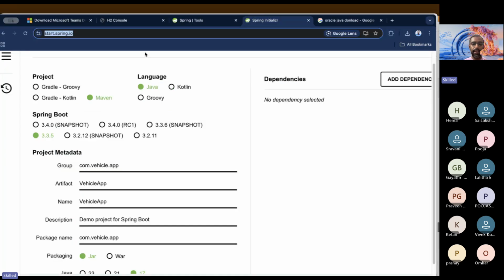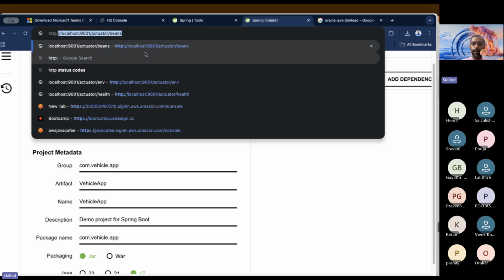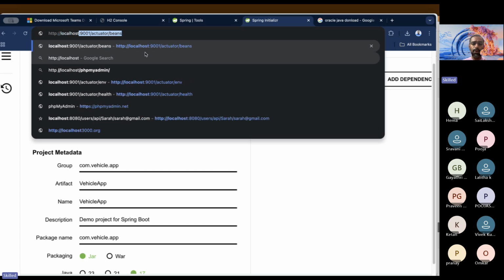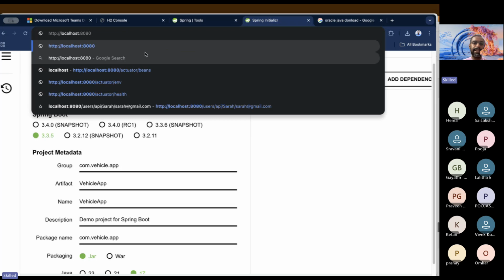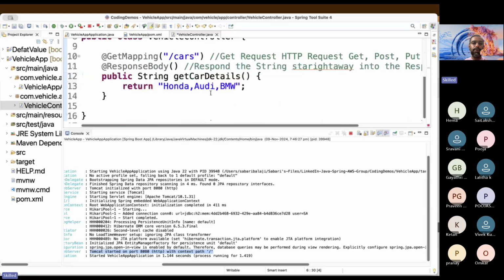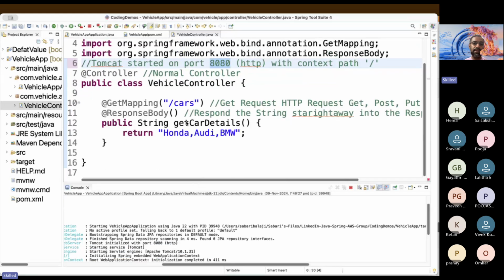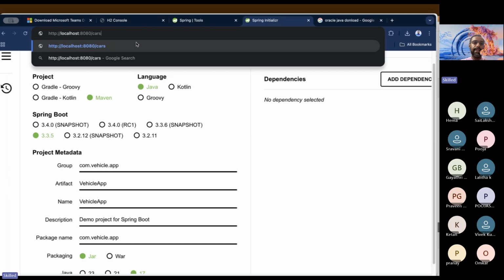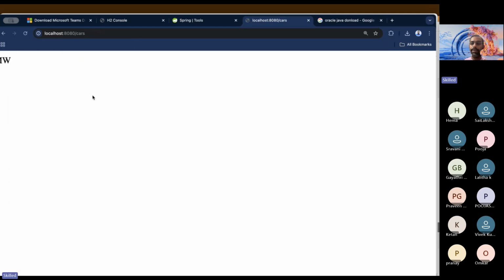So what we need to do is address http://localhost. Localhost refers to the local machine's address. And the port that we need to bind here is 8080, slash. Which endpoint do we need to access? The cars endpoint. So let's say cars and hit enter. And now you can see Honda, Audi, and BMW coming into the picture. You're getting it?